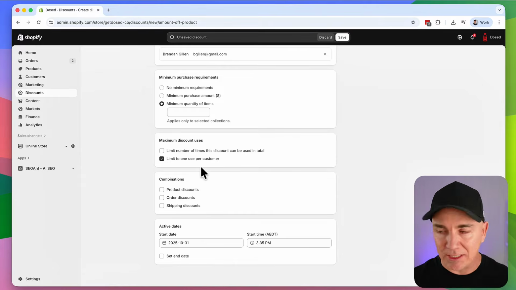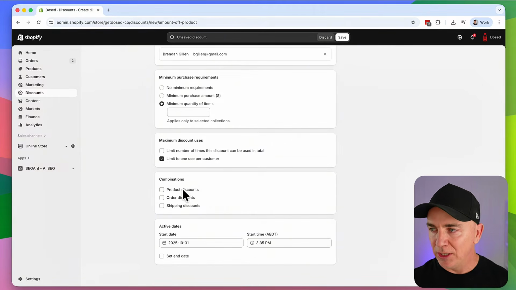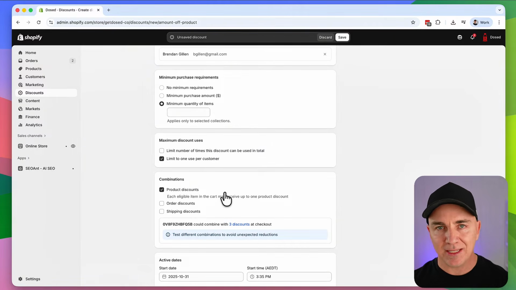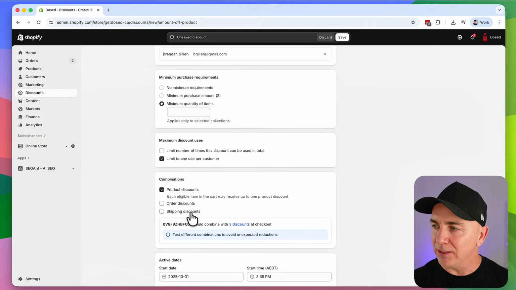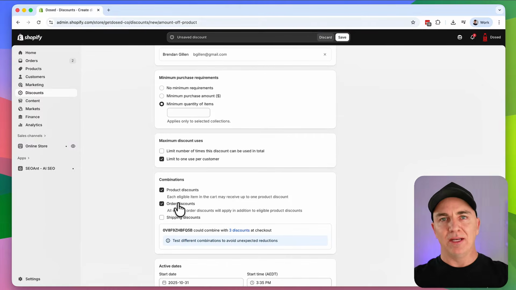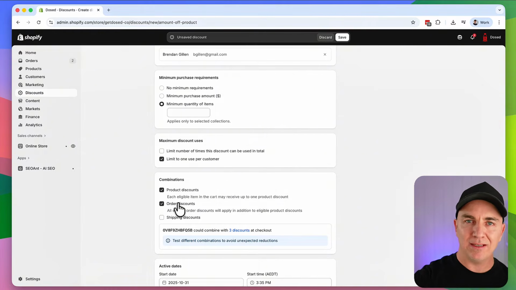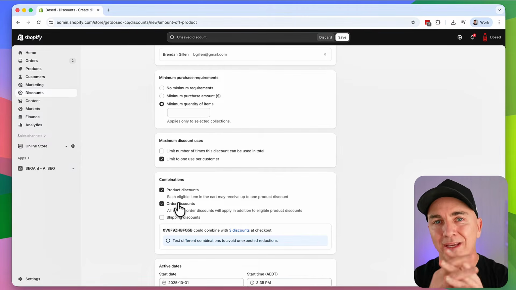And then this is a new feature that's come into Shopify, which is combinations. So we can have this combine with other product discounts. So if you've got 2 or 3 different product discounts, we can combine those. It means that discounts stack on top of each other. We can do it with the order discount. So if you have a total order discount and a product discount, we can have those combined, or we can exclude them, right?